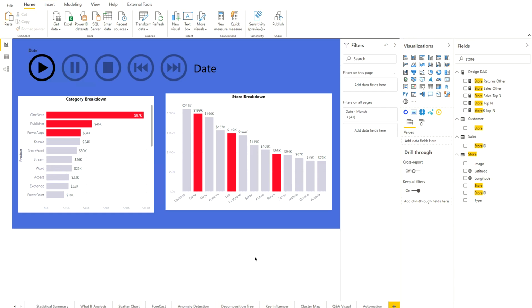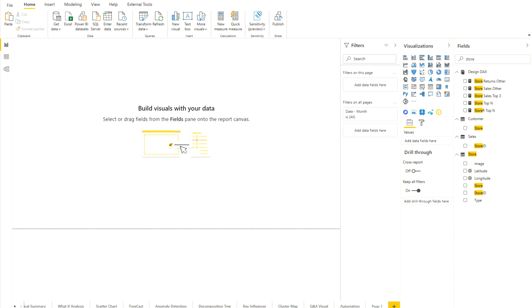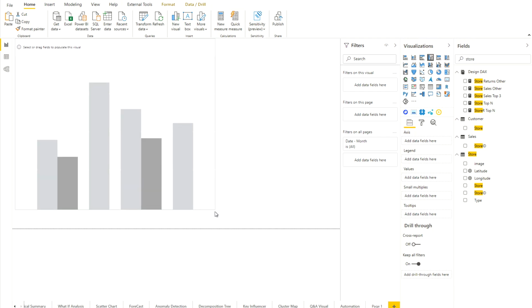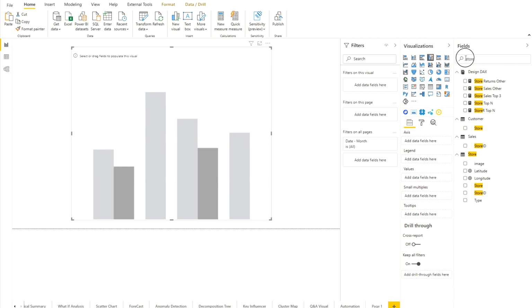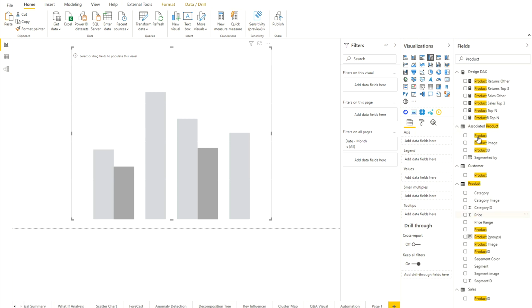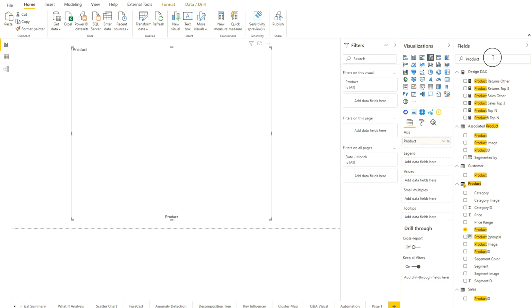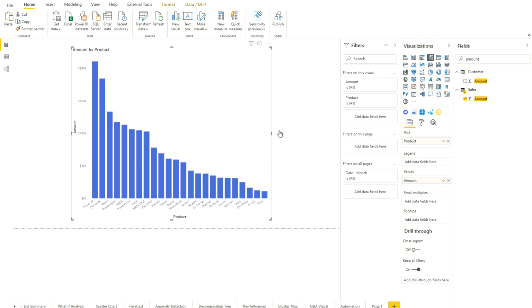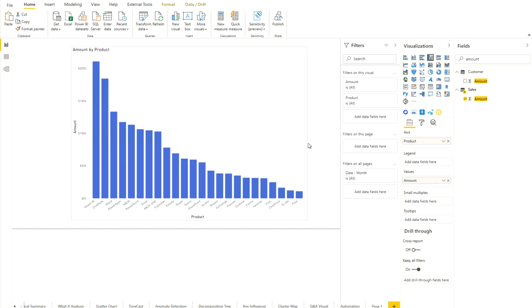Now we are going to talk about the analyze feature. For that, I'm going to create a new page. In my new page, I'm going to take this clustered column chart, and in the clustered column chart I'm going to analyze my product and my sales. So for that, very first I need my products. I'm going to take them from my product table and drag and drop them on the axis field, and then I'm going to take my sales amount, which is the amount in my sales table, and drag and drop it in the values. So you can clearly see I have just created this graph.